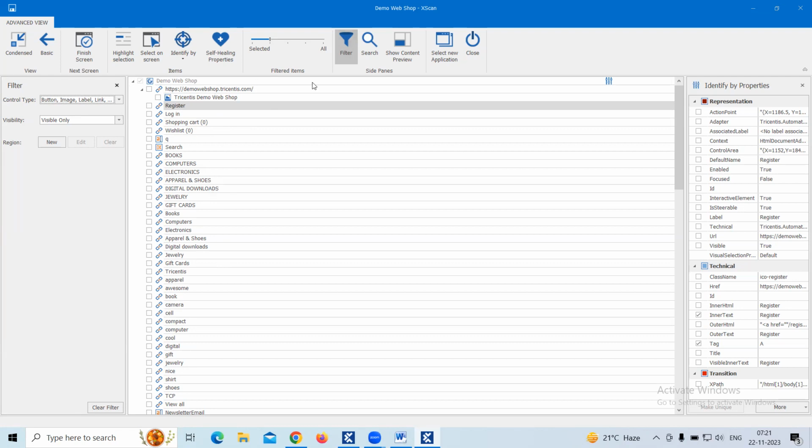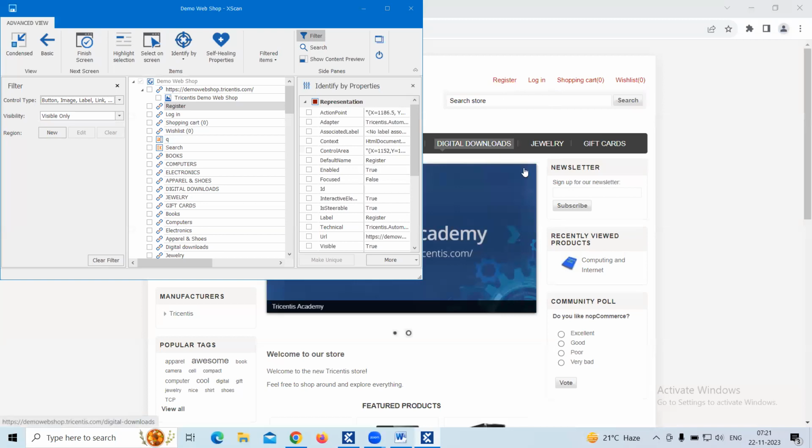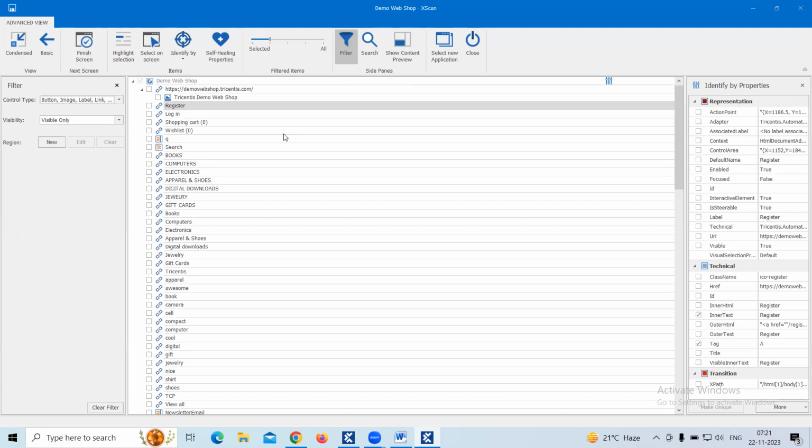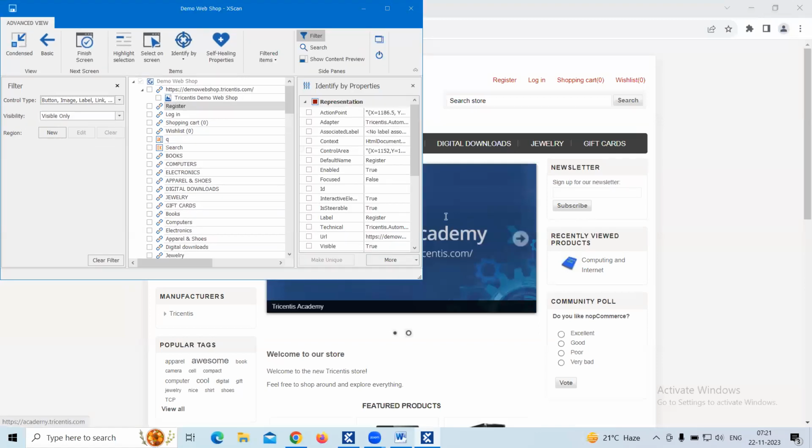In the same way, a search option is also available for searching the control. We have a lot of controls. If you know the name of the control, you can search for it by name. And show content preview is for tables. For example, these are controls, text boxes and everything. If you want to scan a particular table, by default Tosca will steer the table in a particular way. Assume that there is a table having 4 rows and 3 columns.